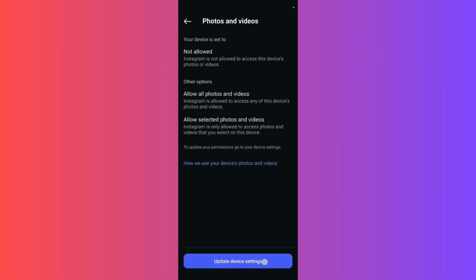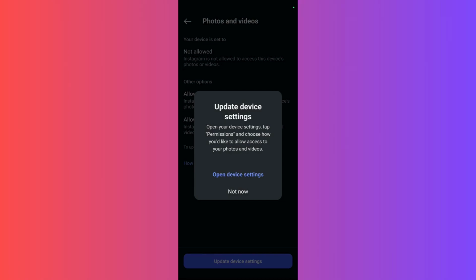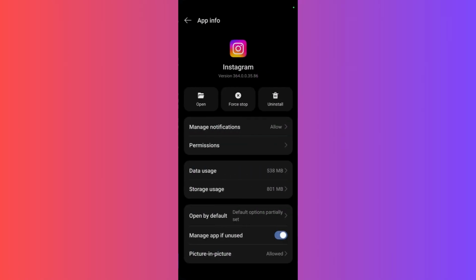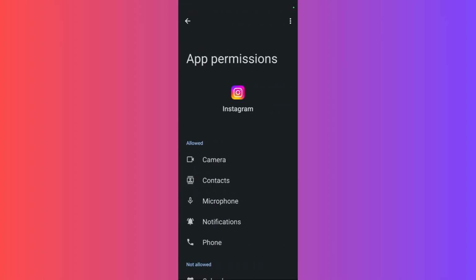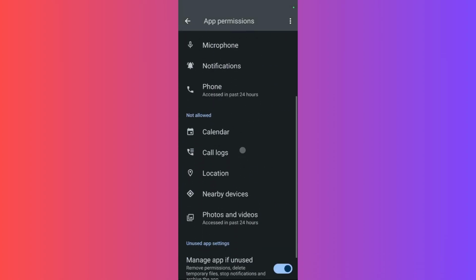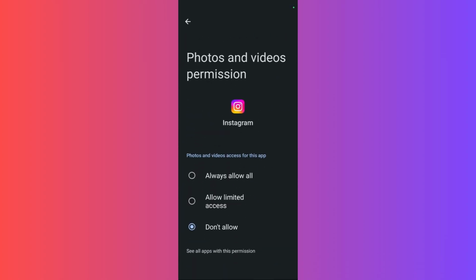So simply click here and then click on the update device settings option, and then in the pop-up click on open device settings. Then here you can see the permissions tab again. Click here, and then under the not allowed you can see photos and videos, and simply click, and then you can choose this always allow all button.